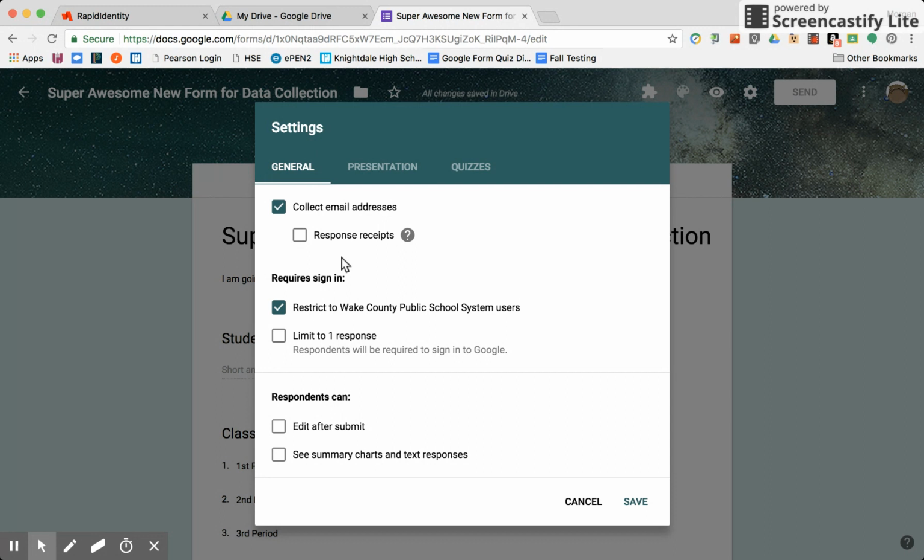whole lot. But collect email addresses, I always like to have that just so I can make sure that I have the right person. You can restrict it just to Wake County. So if this is going to students and you want to make sure they log in with their school email address, you can check that box. If you want people to only be able to answer one time and not be able to submit multiple responses, you can check that box.